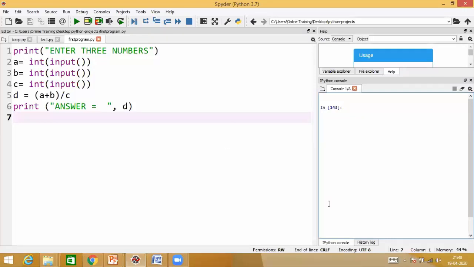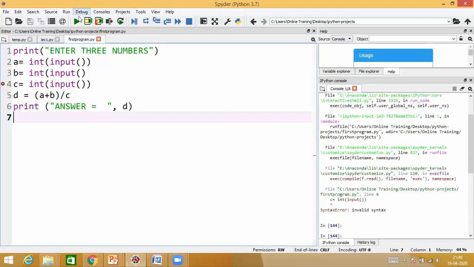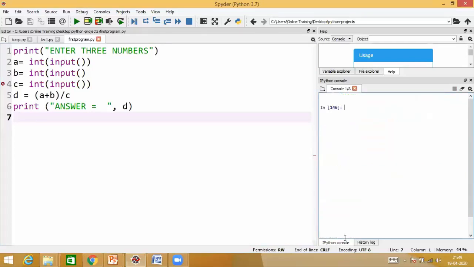Suppose I had made some mistake in this program, say I had forgotten to put this bracket. In that case, the system will give me an error. See, it is giving me an error. It says invalid syntax, right? Now, every time I run this program, it will give me an error. Even if I run this program 10 times, it will keep giving me an error because this is a mistake. This is a compile time error. My program will not run at all.